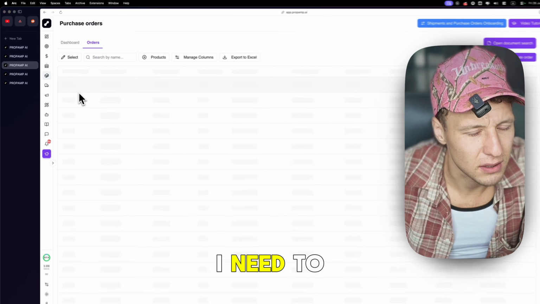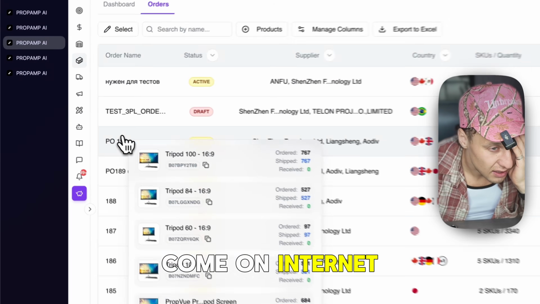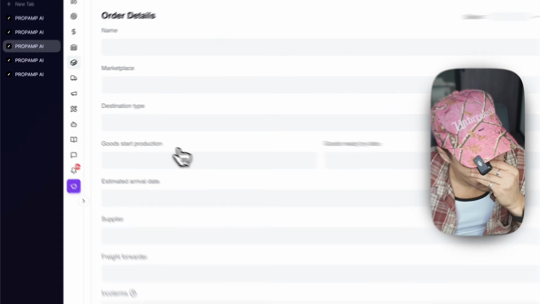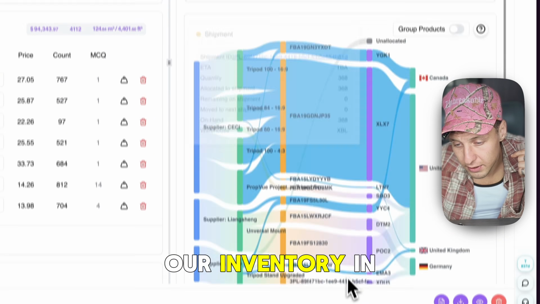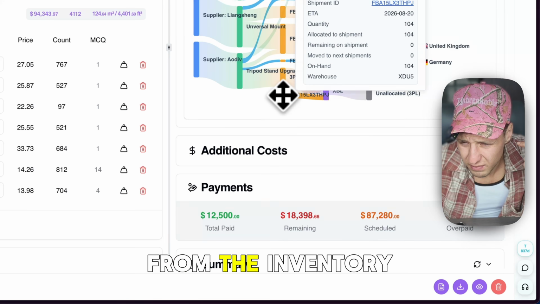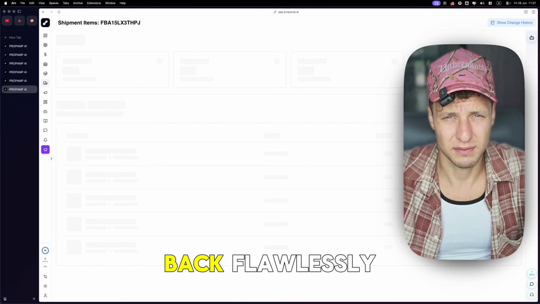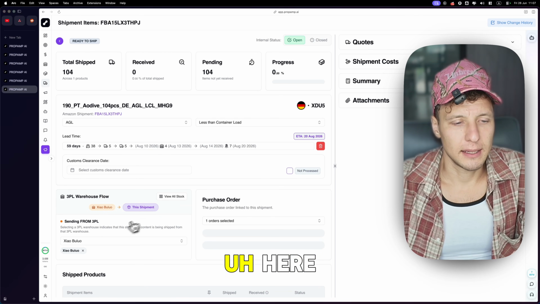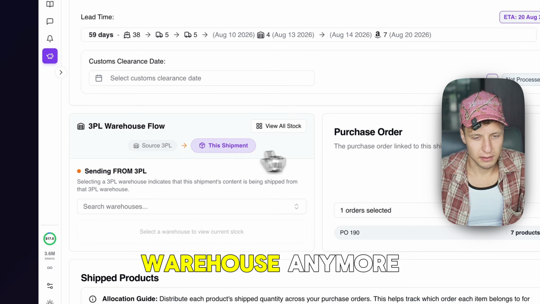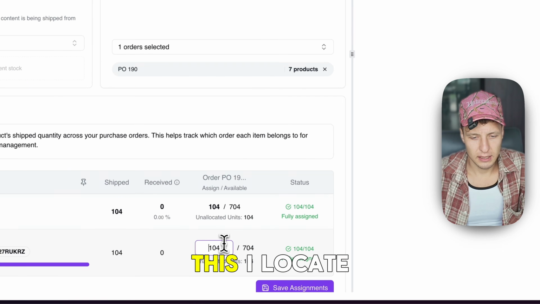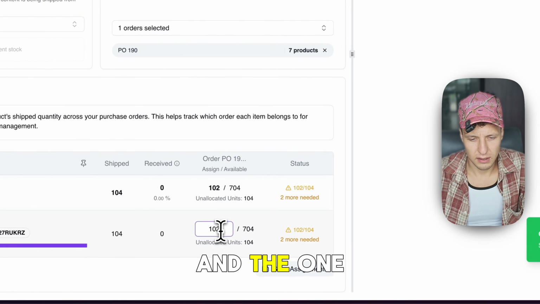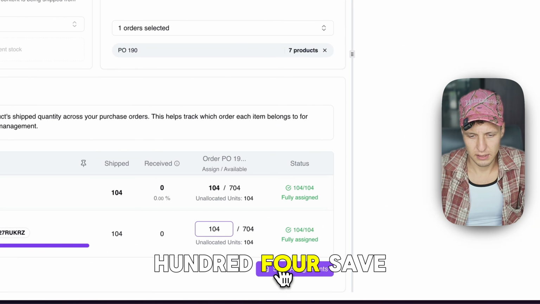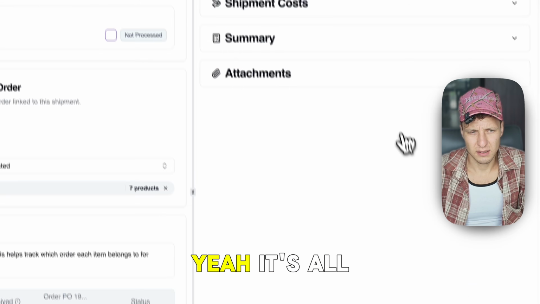What I'm gonna do, I need to go to the shipment that's linked to our inventory in the warehouse, unlink it from the inventory of the warehouse and link it back to the order, and that's it. It's all synced back flawlessly. So I'm not sending from the warehouse anymore. It's linked to this. I allocate all of the units here. Save assignment. Yeah, it's all saved.